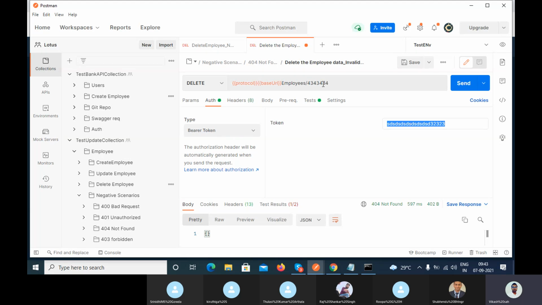Yeah, if you are passing an invalid token or invalid employee ID, then obviously you will get 404 not found. But if you are passing a valid ID that is not yours, not yours means that ID is not linked with this token, then you will get 403 forbidden. Clear, sir?